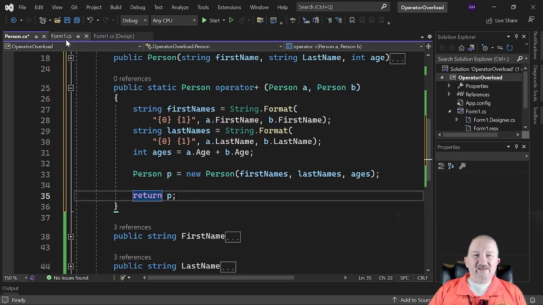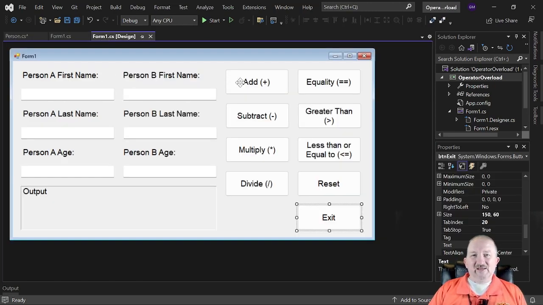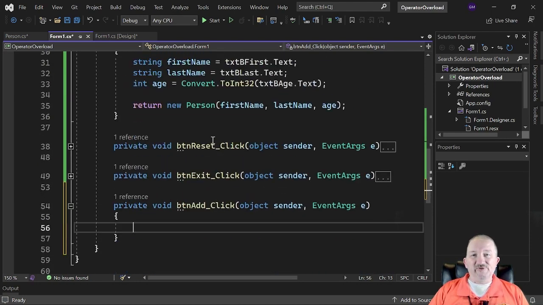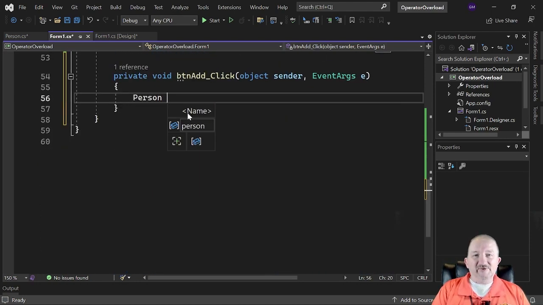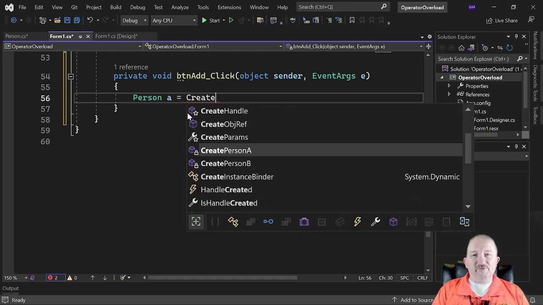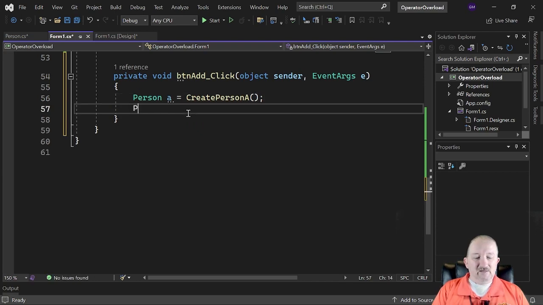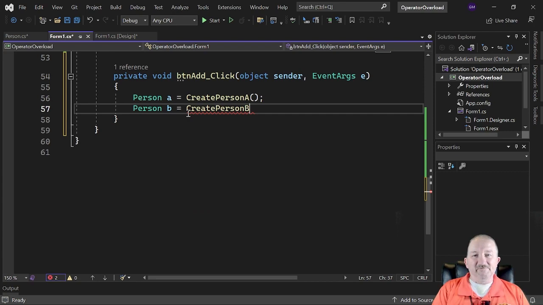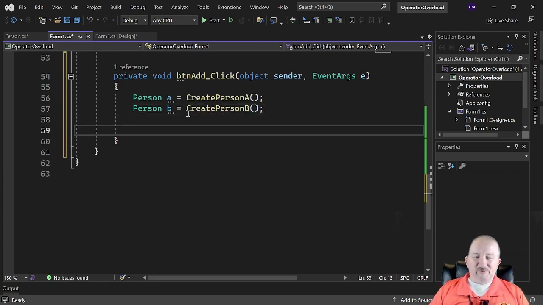So whenever I come back here to this, I'm going to create an event handler for the add. I now have an event handler. So what I want to do is create two people. I already have my create person A and person B. So I'm going to say person A is assigned the value of create person A, and person B is create person B. And that's why I created these methods.